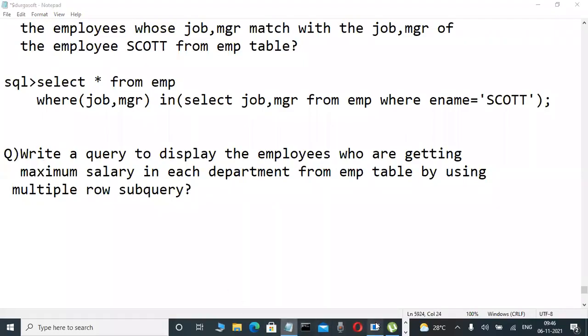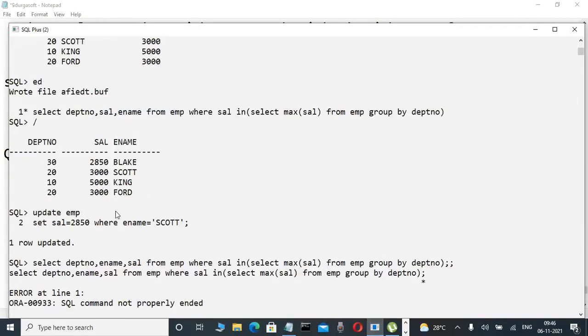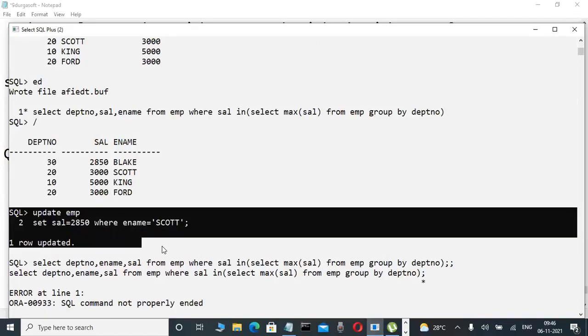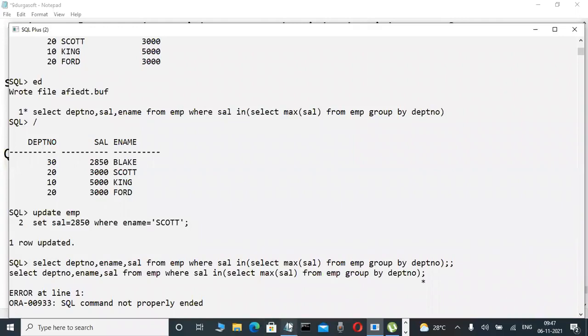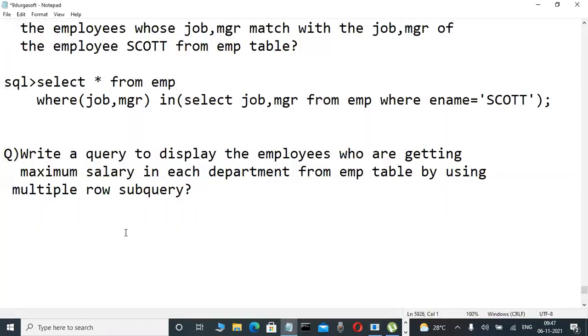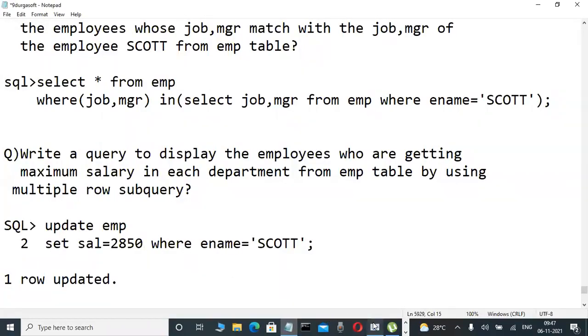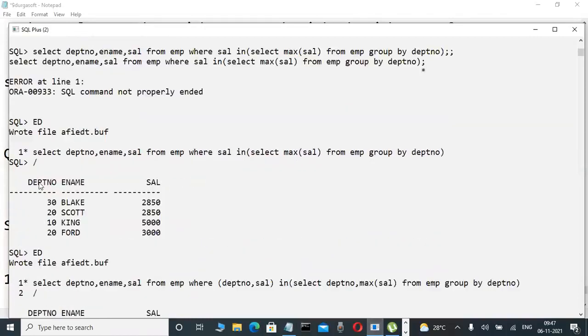Not multiple column, multiple row. First write it. We have to modify this data. Then you have to write it, because modifying this data means the highest salary is available in another department. You have to modify it based on that one. You have to check it out.